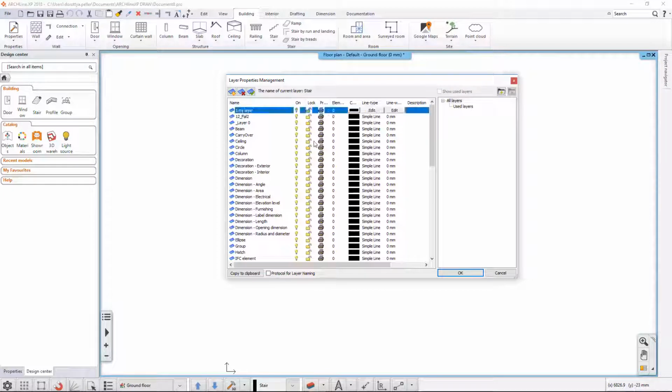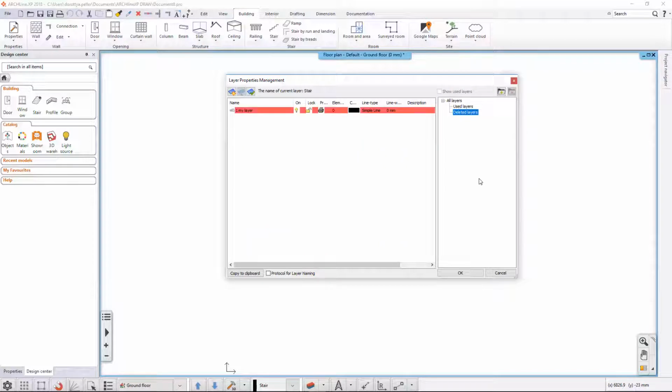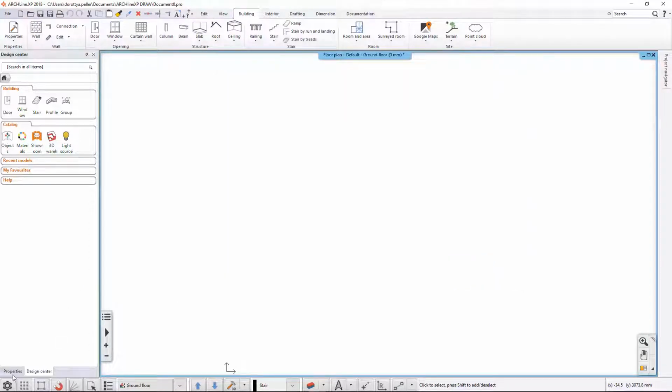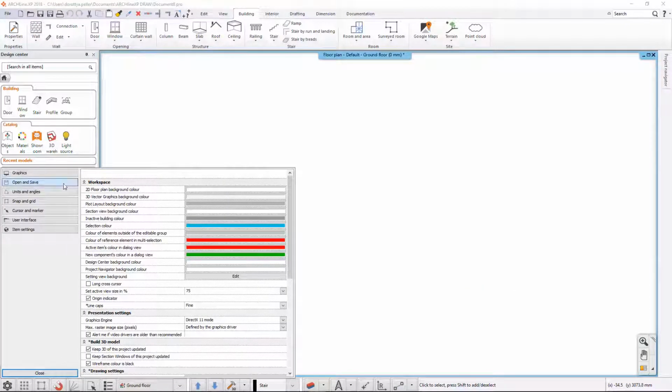Select the layer to be deleted and press the Delete Layer button. The deleted layer is displayed on the right side of the layer dialog in the Deleted Layers group. To delete it completely, override the current settings with your new ones.